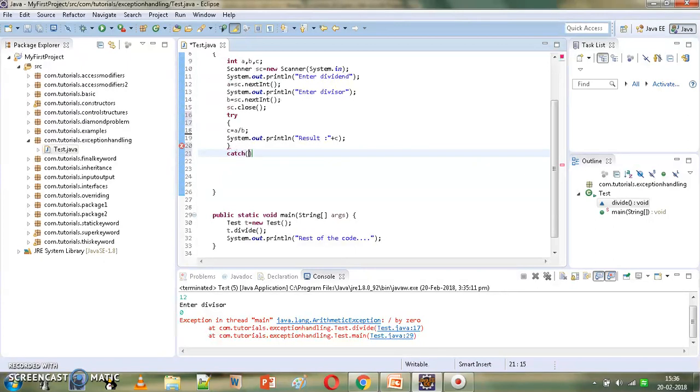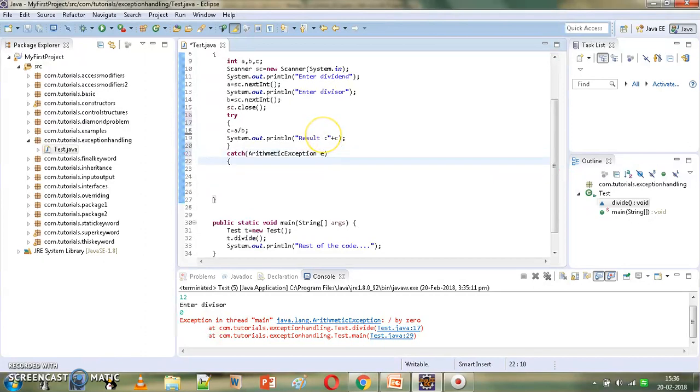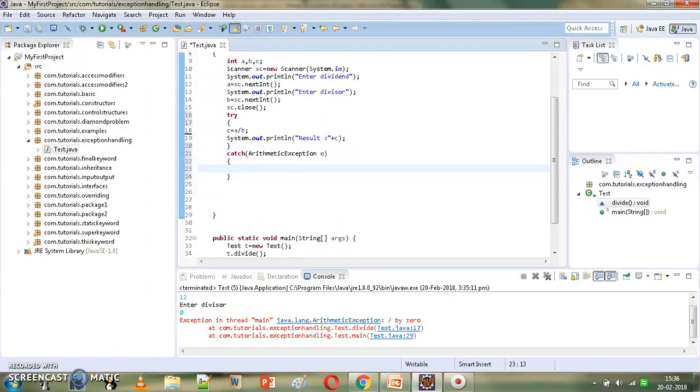Now with the catch block, we need to specify the name of the exception class which is to be caught. So here we will give ArithmeticException, since the exception that might occur in our code is of arithmetic exception type. Then we give the name of the reference variable that we are taking, which is e.